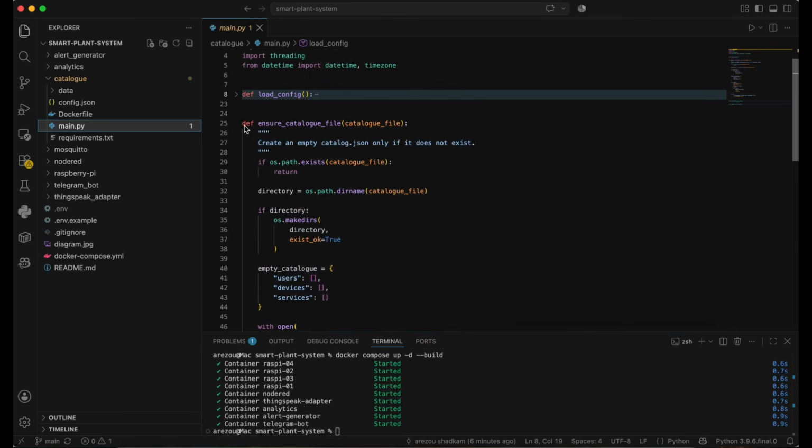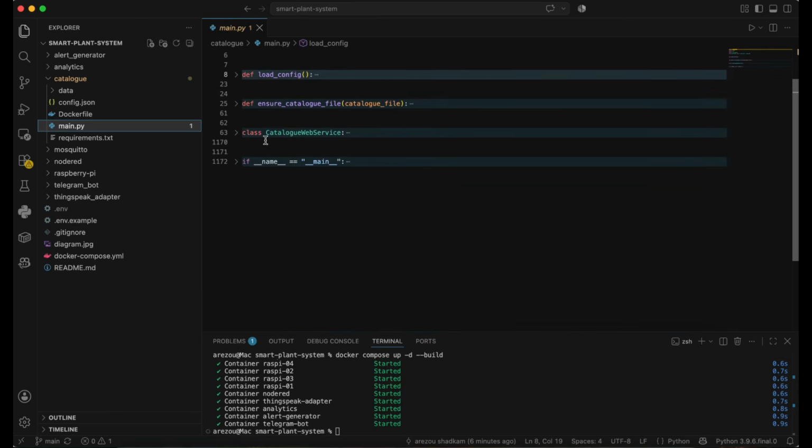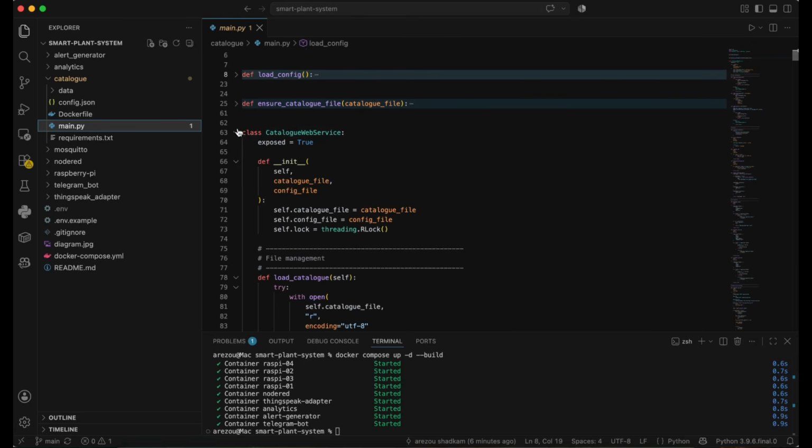Then again, we are going to describe our class, the catalog web service. After the initialization, we define this class with exposed = True, which allows CherryPy to use the services, and later I also have the method dispatcher, so the HTTP can handle, for example, GET, POST, PUT, and DELETE, all of the methods.